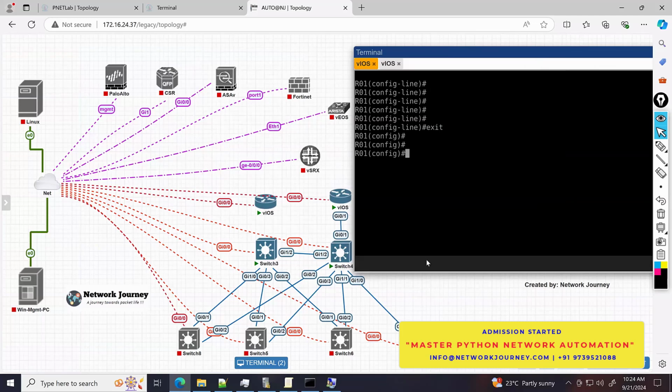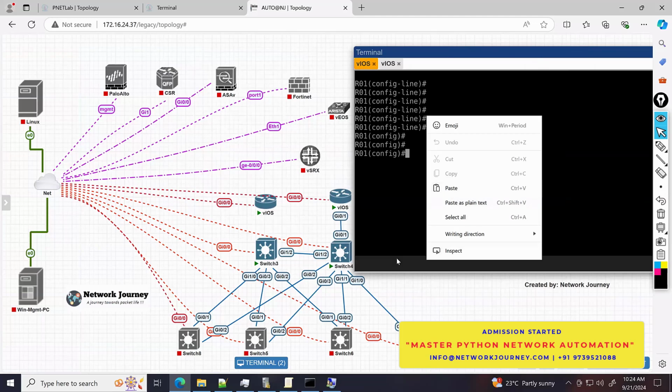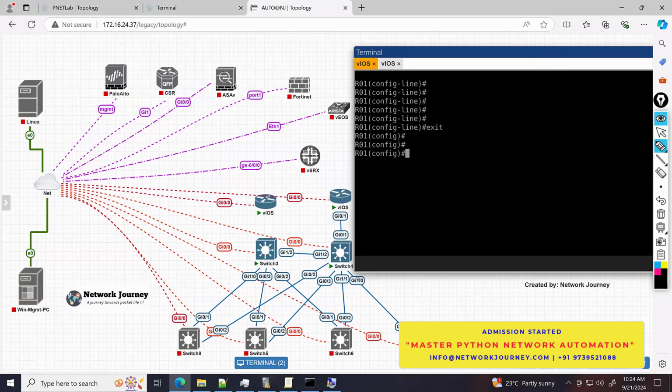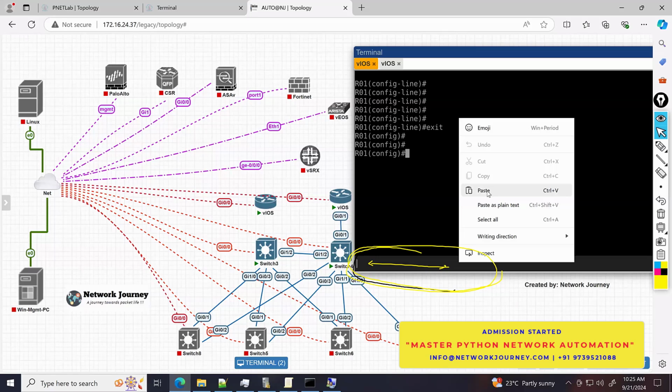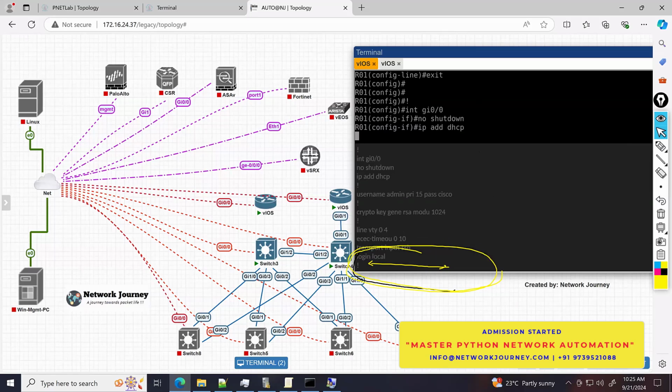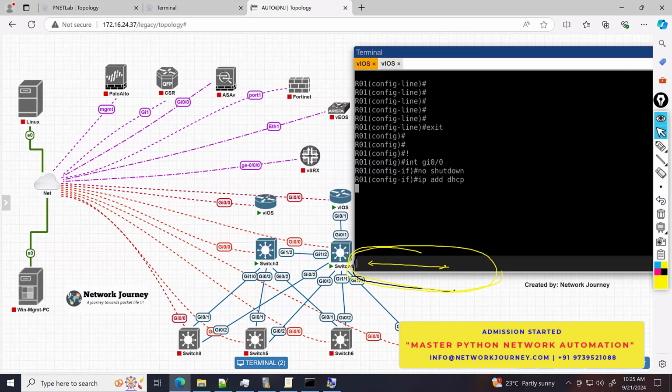Okay. And then right click on this blinking cursor. Let me show you. If you see this section, there is a place where you can right click. When I do a right click, it gives me the option of paste, and I paste it. See, either way is okay. It is up to you.